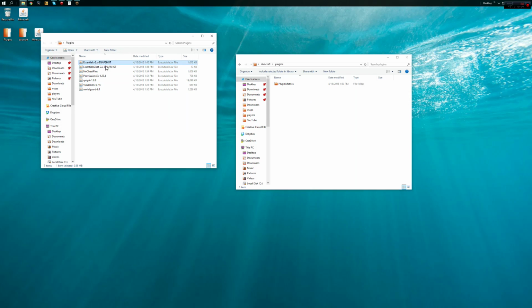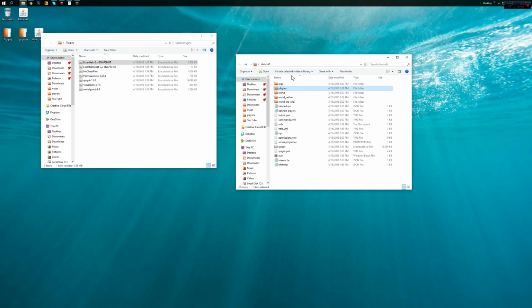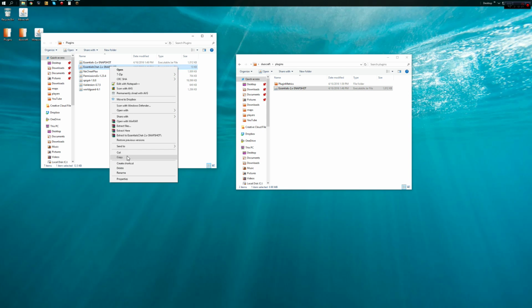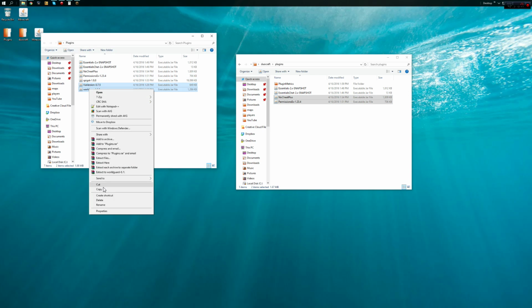So yeah, we're just going to drag the Essentials. I'll copy it over actually to the plugins folder right in Minecraft right here. Just paste that right there. The EssentialsChat as well. We'll do that. NoCheatPlus and PermissionsEx to there, and ViaVersion and WorldGuard.